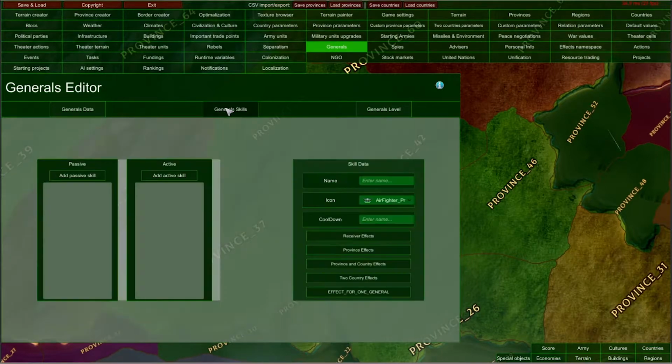So let me go to the General Skills tab now and add a passive skill of a general. All skills, passive and active, work similarly. You can select it, you can type its name, for example, charge skill. You can set up its icon. You can set up how often this skill can be activated if it's an active skill. So let's say 25 days. And here you can simply set up some effects for this skill.